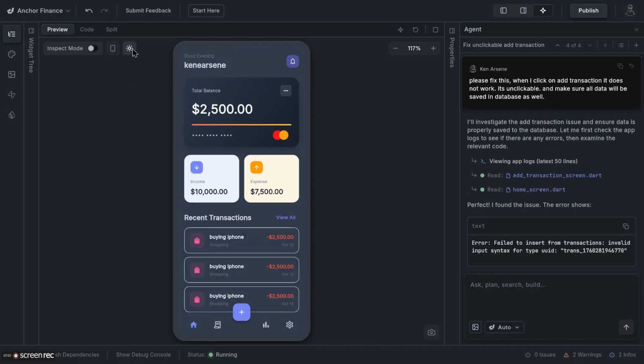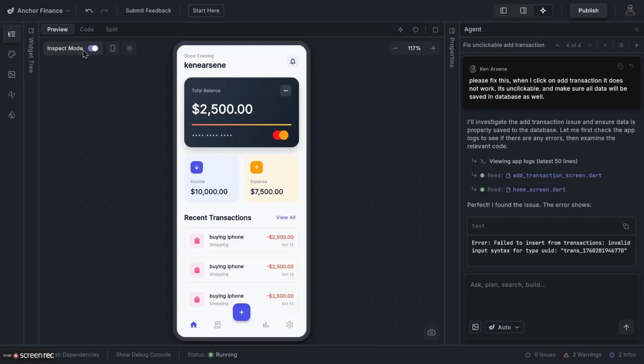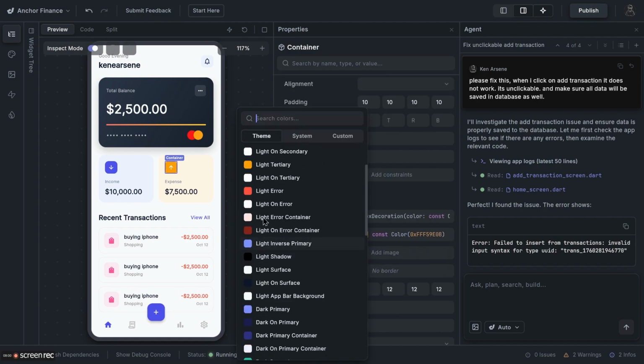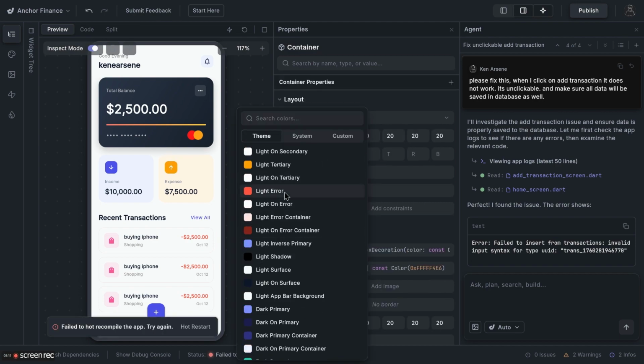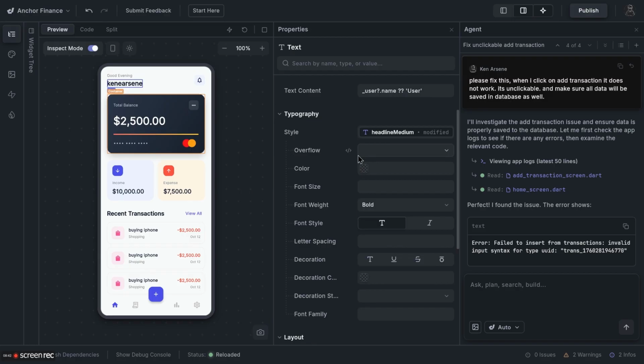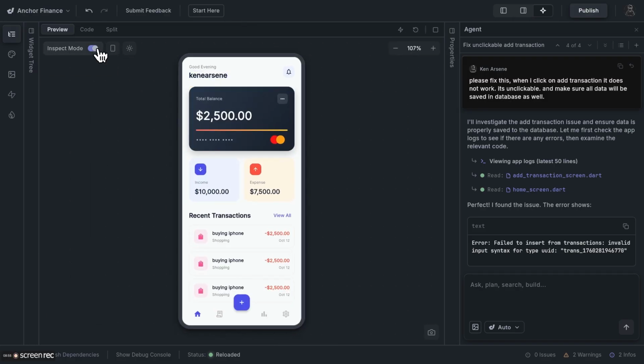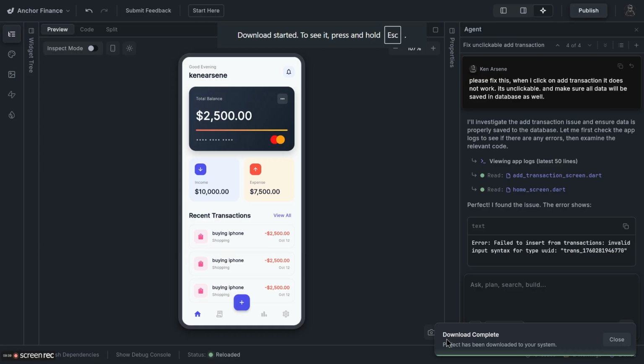And here's something cool. DreamFlow also lets you switch to inspect mode, where you can edit any part of your app visually. Want to change a button color? Just click on it and pick a new color like red, and it updates instantly. You can customize everything, fonts, layouts, titles, all visually, no coding needed. Once you're happy with your app, you can download all the source code by clicking Download Code. This is amazing because you have full rights and ownership of the app you built with DreamFlow. You can modify it, host it, or even sell it if you want.